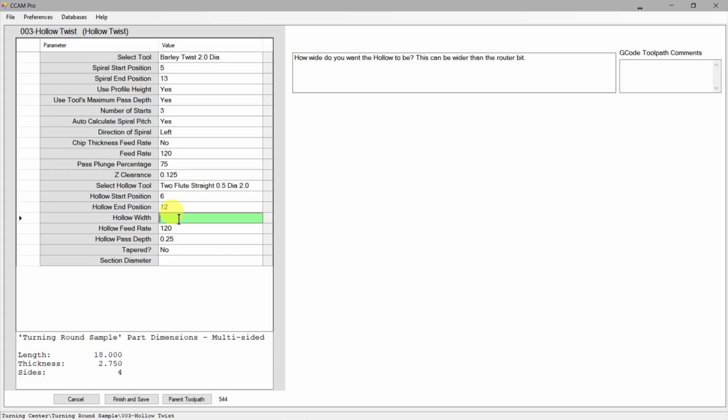Okay, that's going to travel down the spiral twist process. Now, typically, I usually match the width of my hollow to be the same as the diameter of my cutter. You can make it wider if you want to. You have that ability here in the software. But here, I'm just going to put a 1/2 inch wide slot because I'm using a 1/2 inch cutter. So we're not going to go any wider than just the width of the tool.